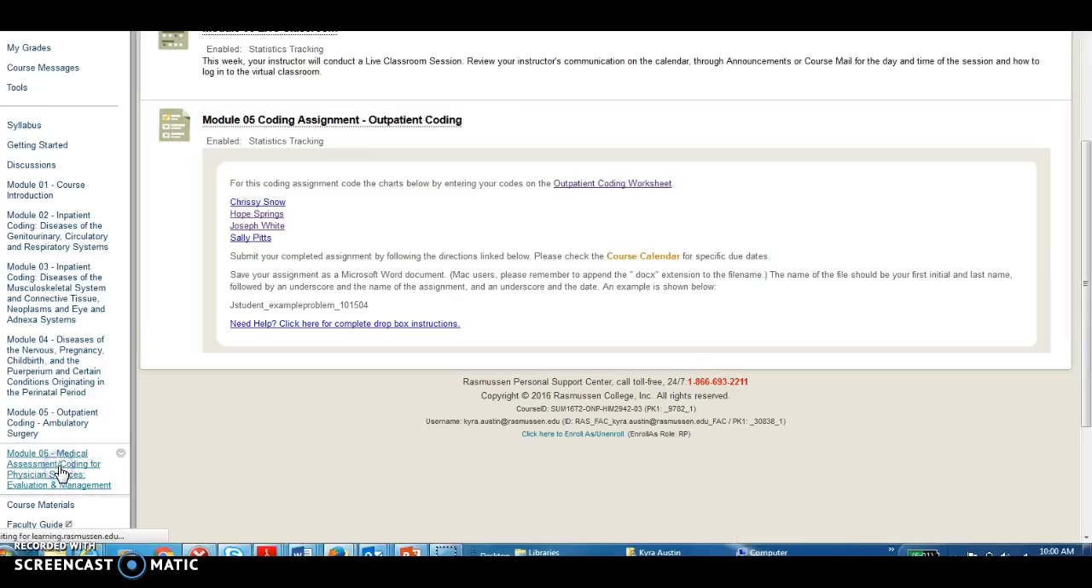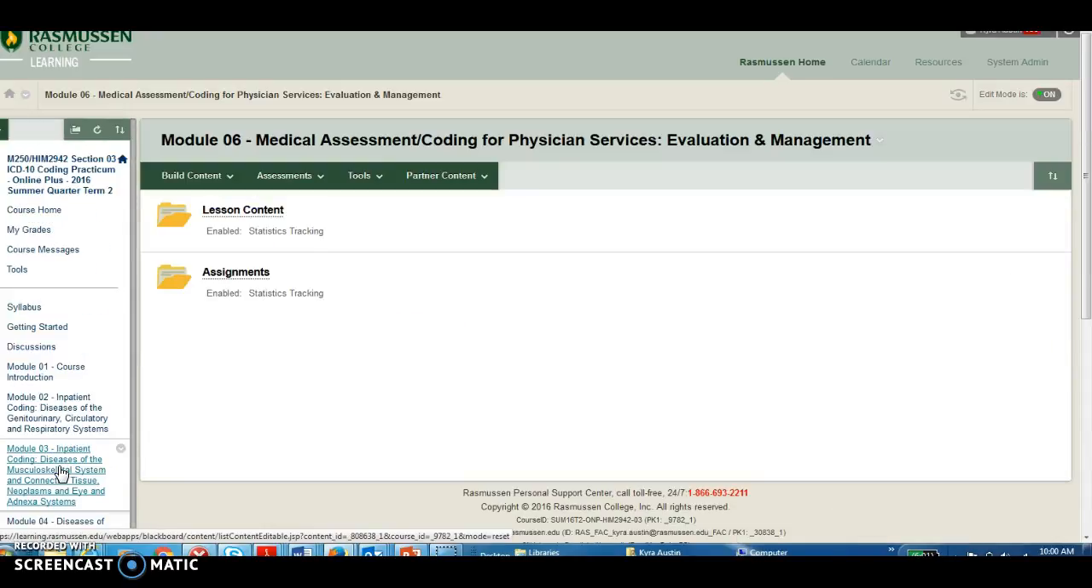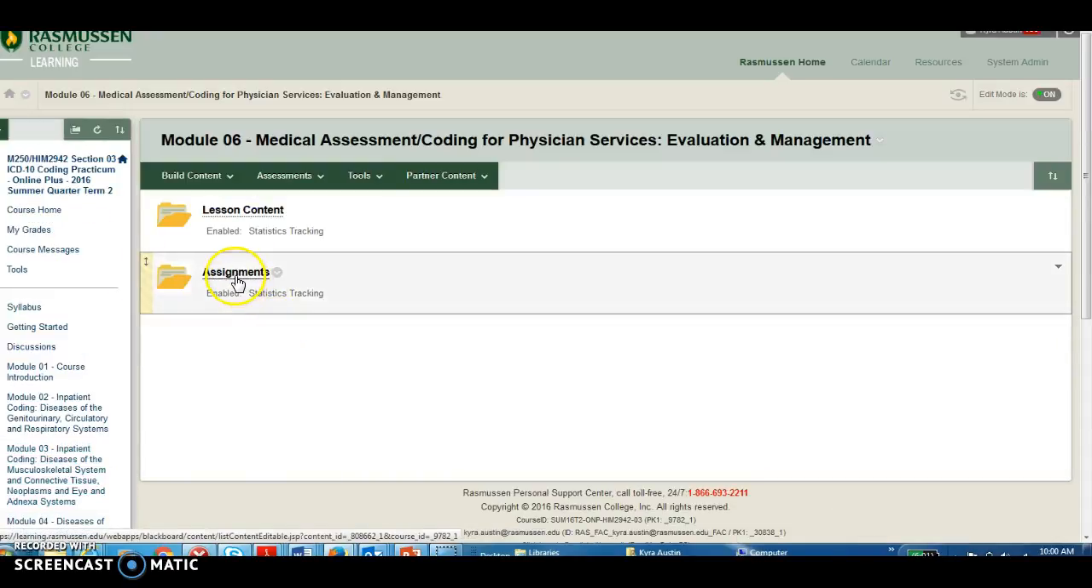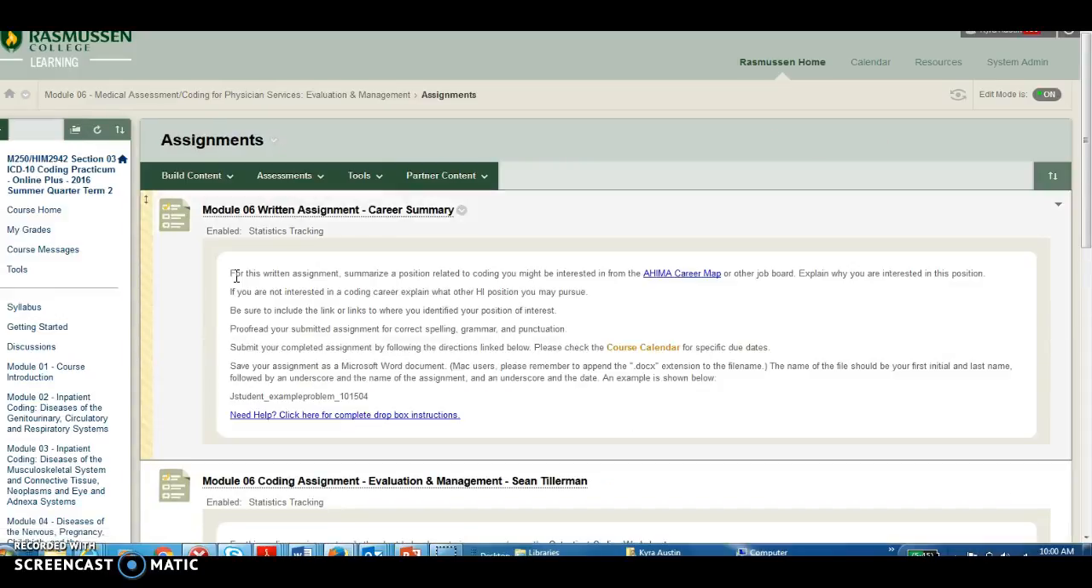It is comprehensive. This was pulled straight from the other course, and this is automatically graded as well. So this is something that they have to complete in Module 6 for their final grade.